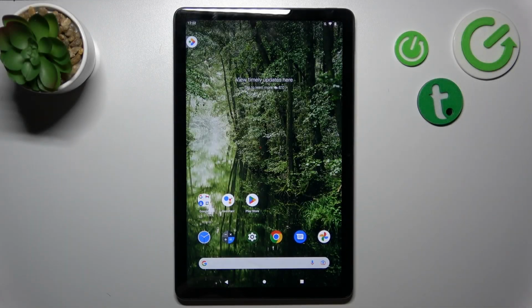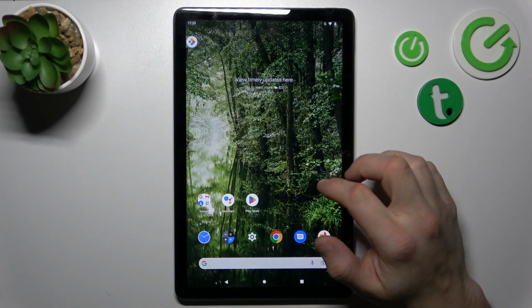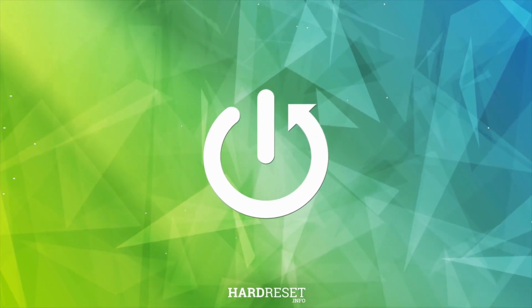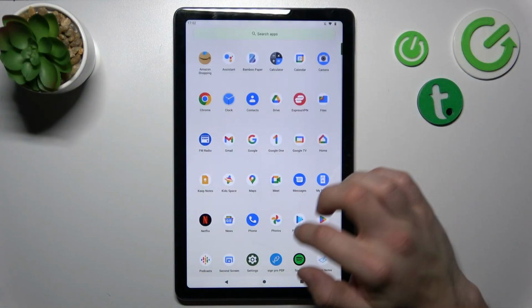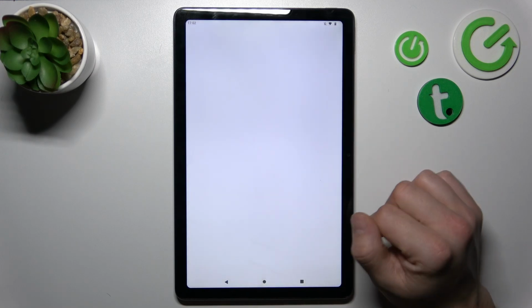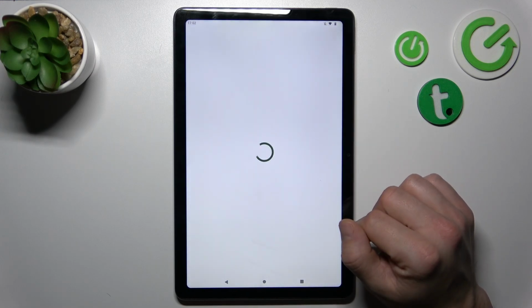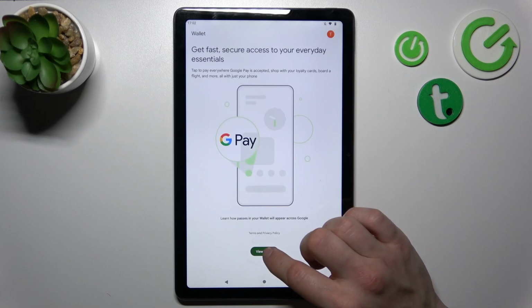In front of me I've got NOKIA T21. In this video I'll show you how to manage Google Wallet. In the beginning, let's enter Wallet app. Tap View Wallet button.